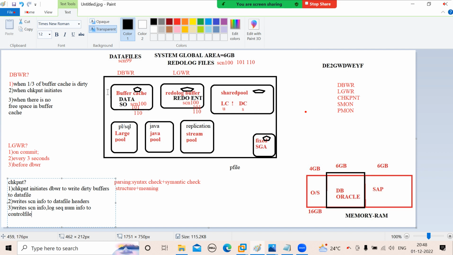Without checkpoint, no dirty buffer will go to DB writer. No SCN information will be written to data files. Control files are not updating. A lot of havoc happens if checkpoint is not running. That is the reason I told you these are all mandatory things. If DB writer is not running, your data files won't update. The heart of your database is your data files. So DB writer is mandatory.